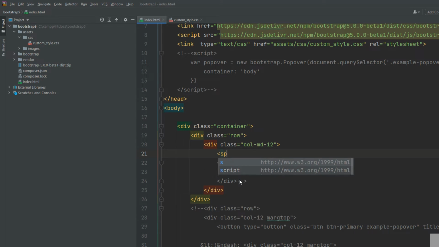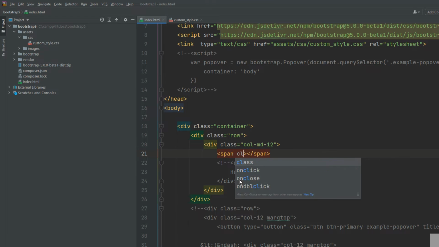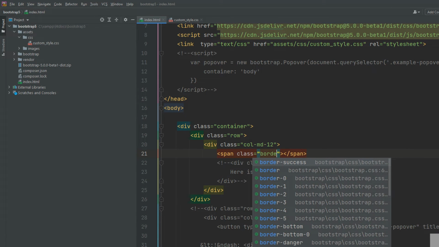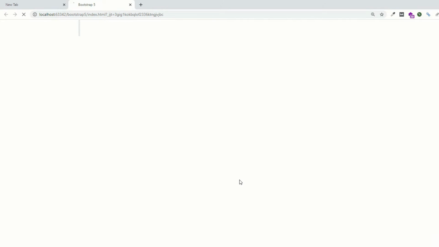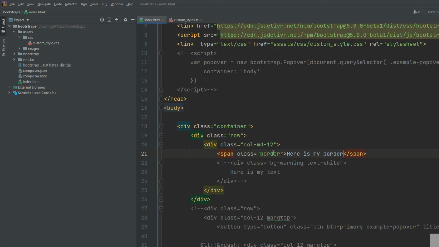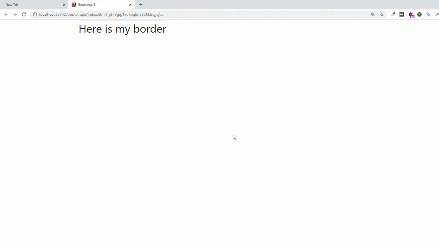Now this is my span, and here I'm saying class, border. That means I'm going to add the border here. Let's suppose here is my border. As you can see, you are using the border. If you want to add the border on the top, you have to use the top class. That means you are adding the border at the top.